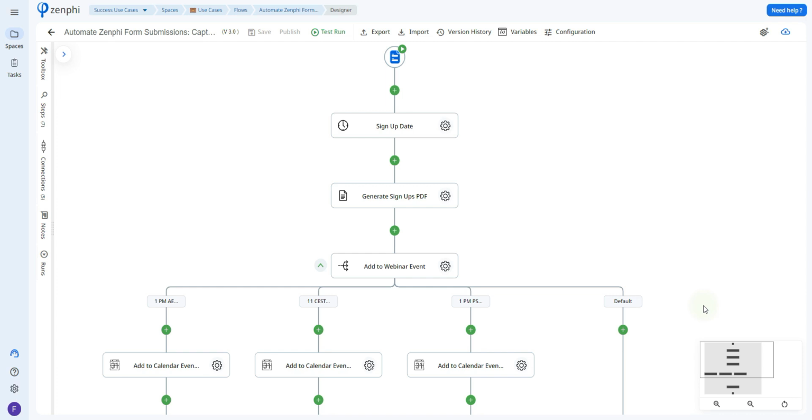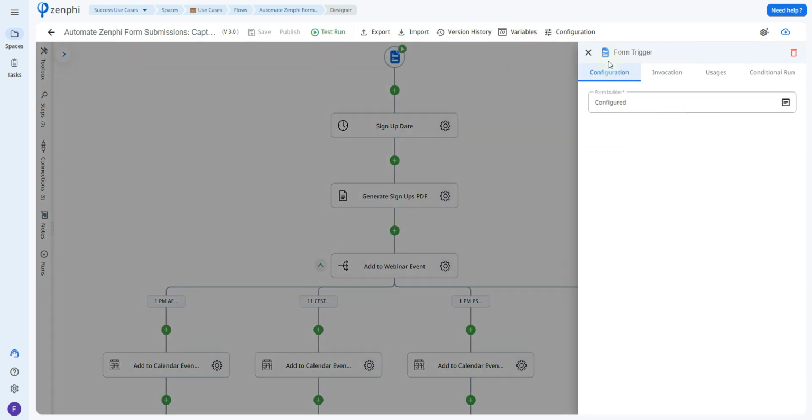The first step to any Zenphi flow is to configure your trigger, which in Zenphi is the action that initiates the flow. Like mentioned, we're going to be using a Zenphi form, so it's going to start the flow whenever a response is received. A Zenphi form is very similar to a Google form, but it does have the additional benefit that you're able to ask them to sign within the form itself.